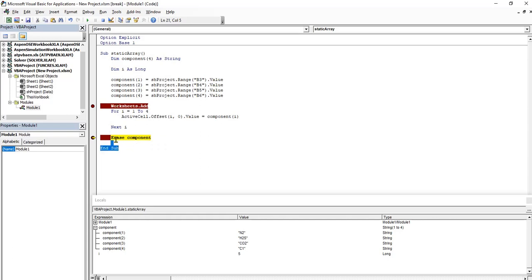Let me now create another scenario. The dimensions inside the array can be expressed in 2 forms. Now I've written it like this: dim component 4 as string. Now it can be written in this form.